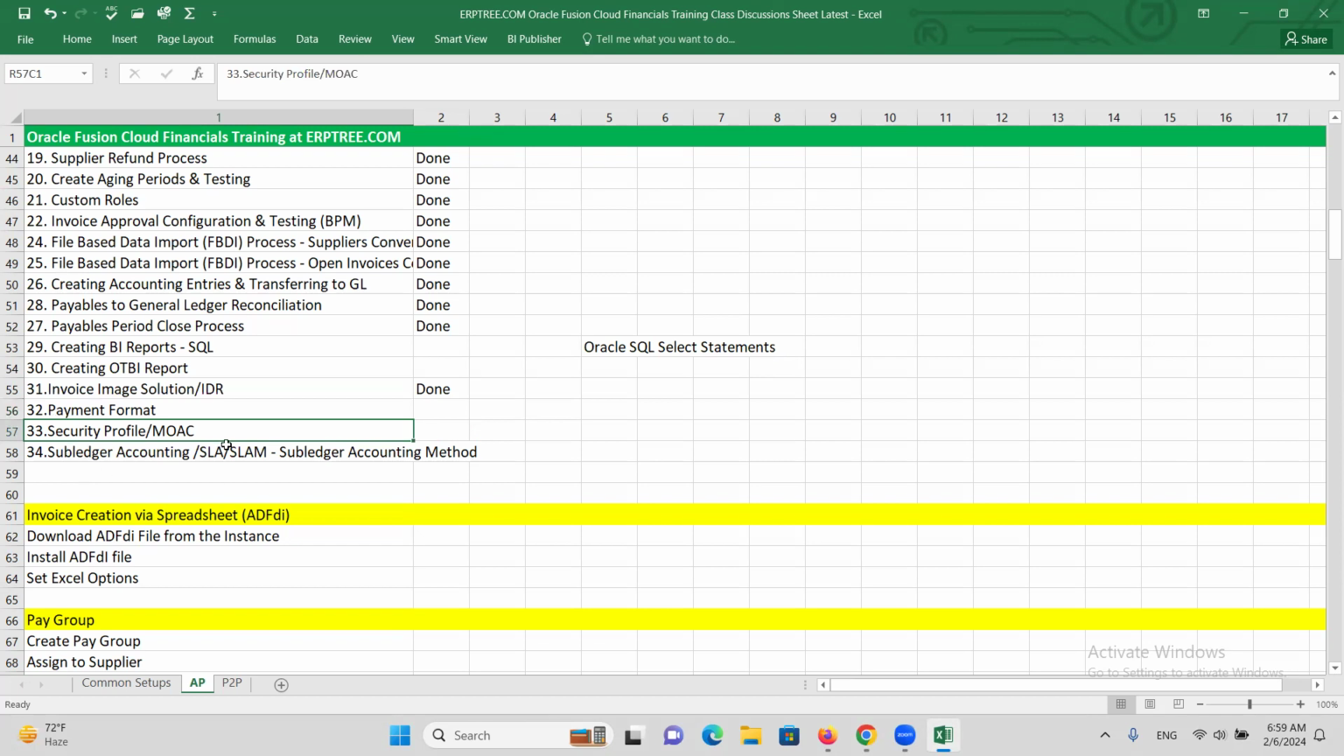Now, security profile. Here we are not going to do anything. We are trying to understand a few points.